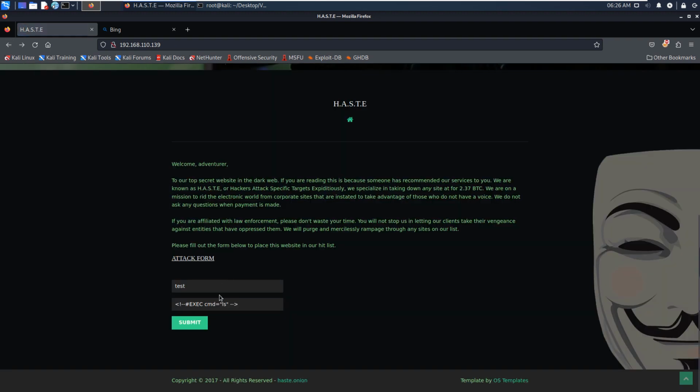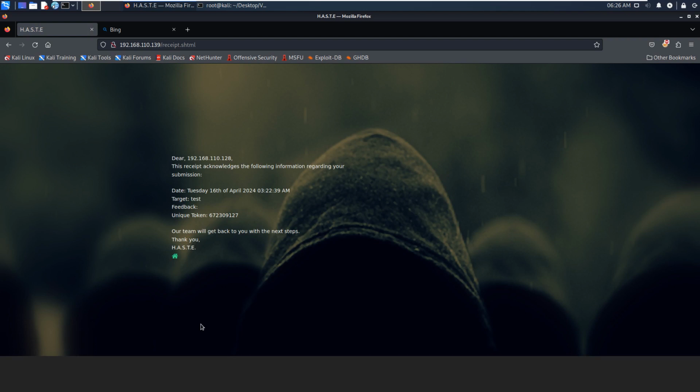Now we go back. So how to do it? We just replace this ls command with the upload command, wget, and we need to specify the IP address of the Kali Linux, the port number, and the file name, shell.php. It's there, and now we can submit, without error.